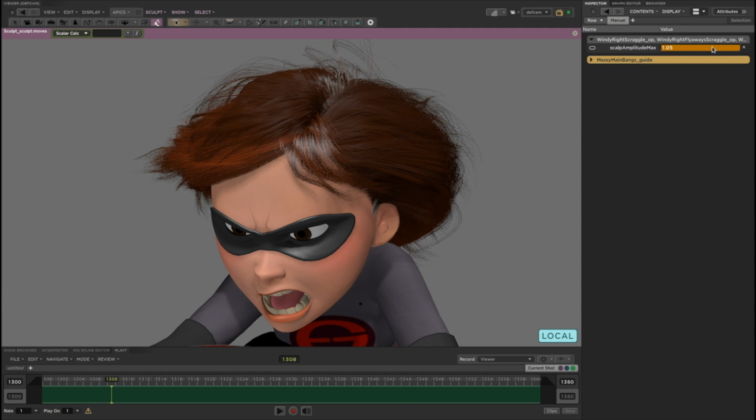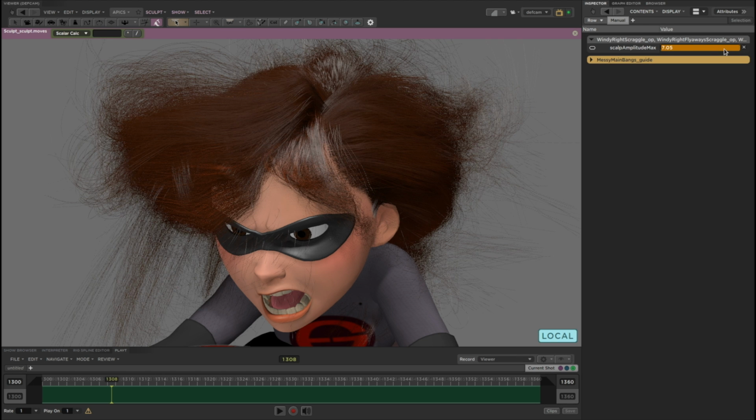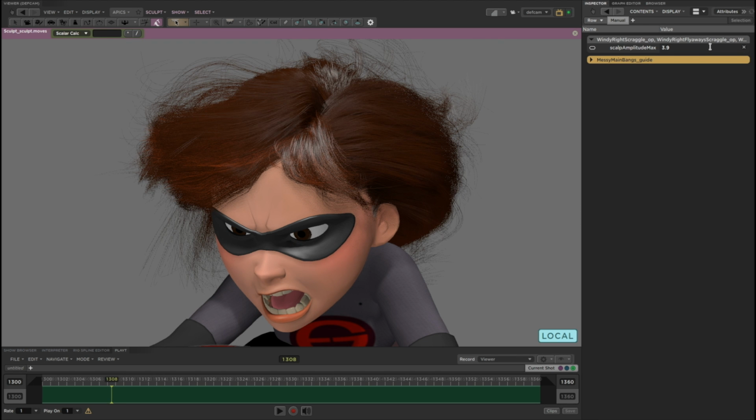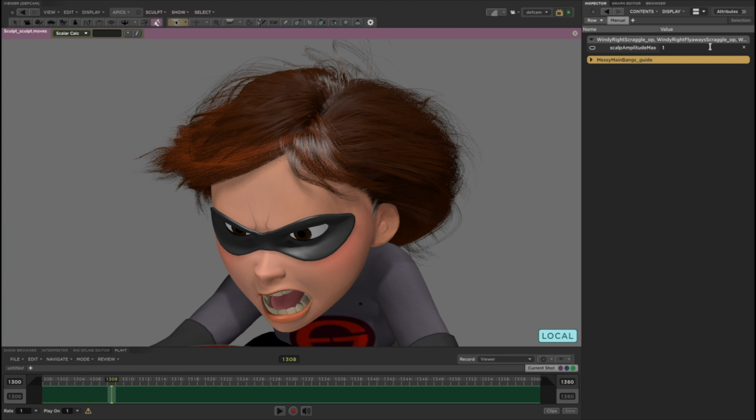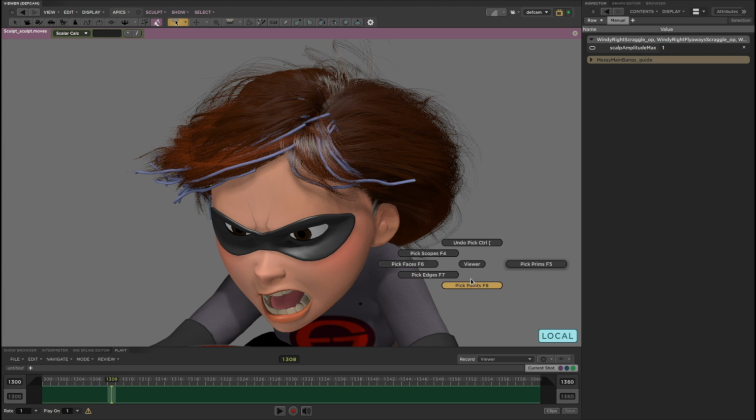Some parts of Elastigirl's hair are procedural, like the scraggle, and some parts of it are hand sculpted or simulated with physics. These blue guides are sculptable, and as you can see, you see the result immediately.